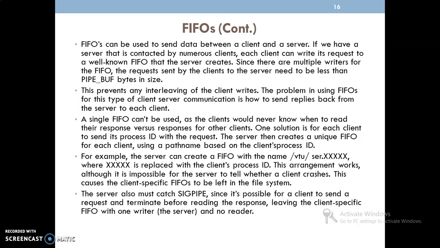The server also must catch the pipe signal, since it is possible for a client to send a request and terminate before reading its response, leaving the client-specific FIFO with one writer and no reader here.